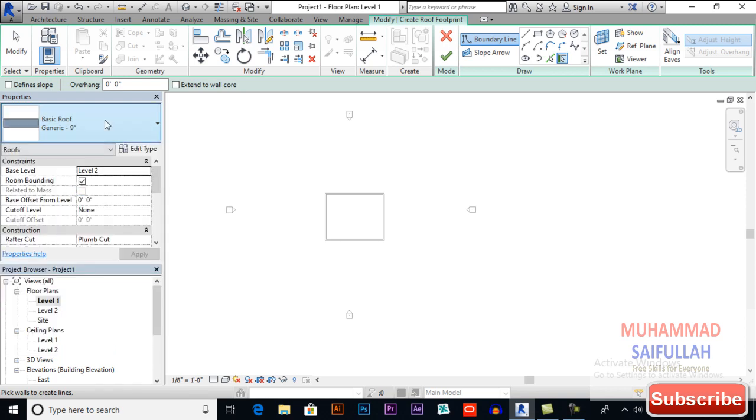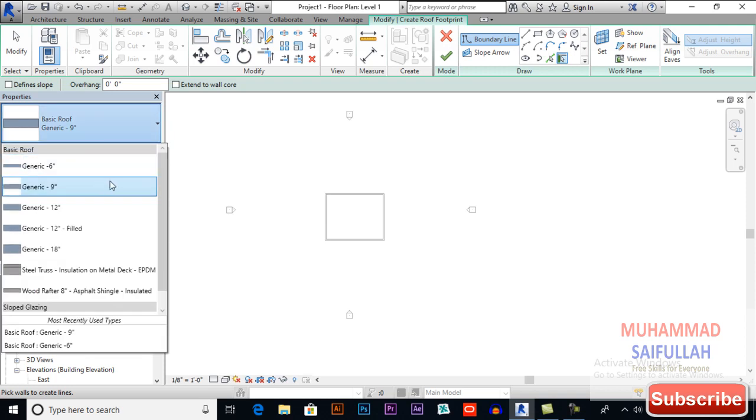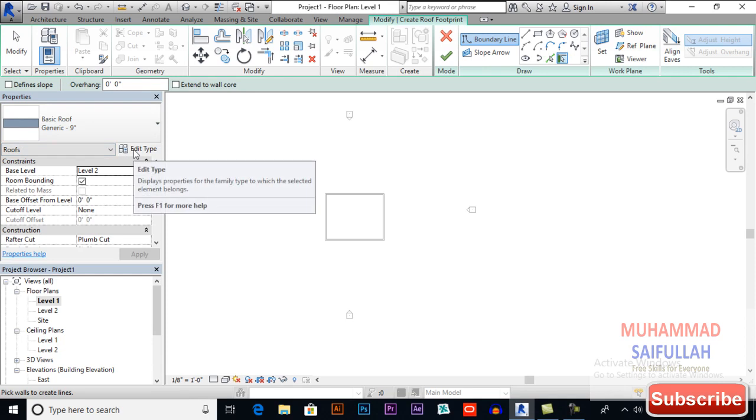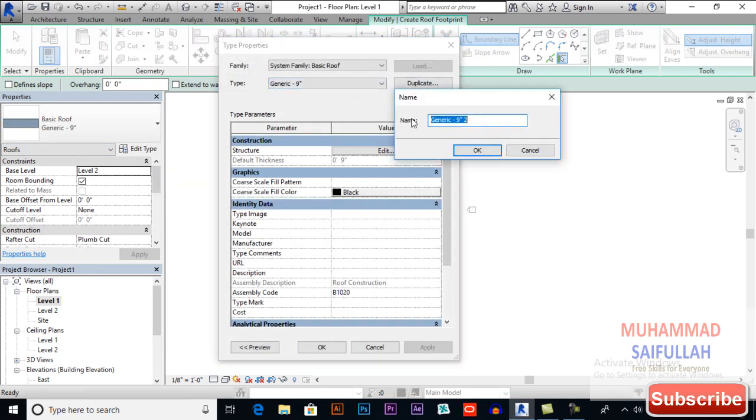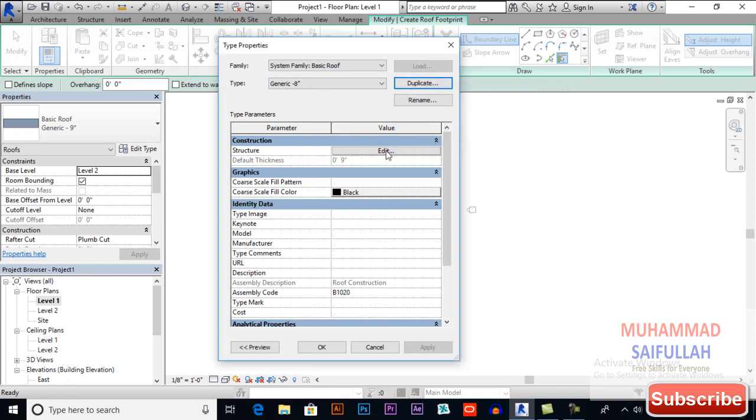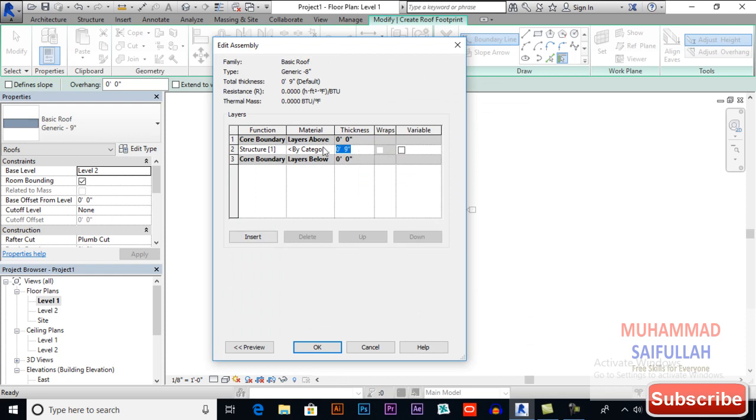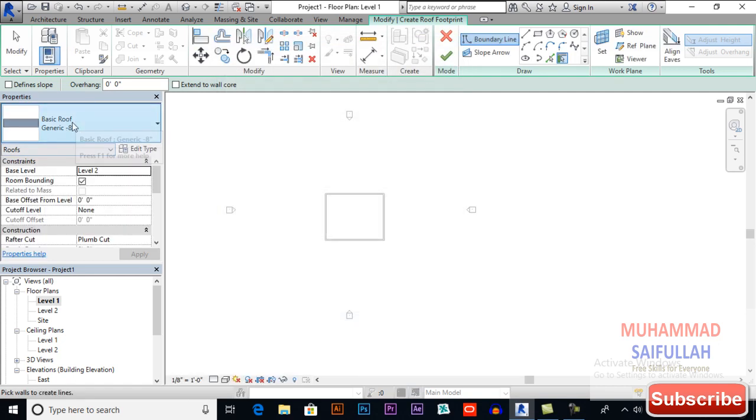I want to make changes, and I want my roof to be 8 inches thick. Here we don't have 8 inches or 6 inches. We already created 6 inches, so we can change it to 8 inches also. So I will edit type first, duplicate, and name it generic 8 inches, and edit its structure type, and here we have to enter 8 inches. Now our roof thickness is 8 inches.